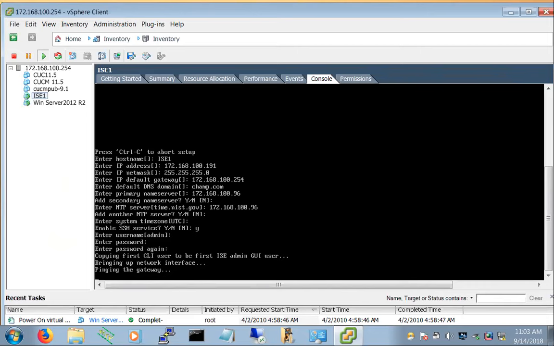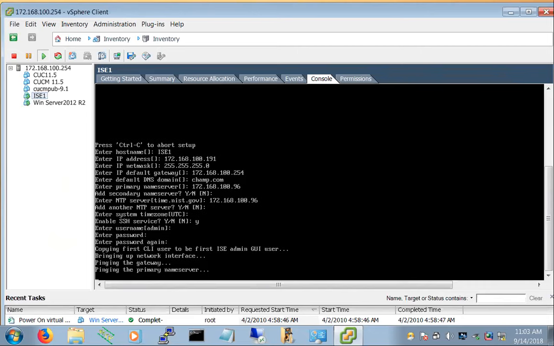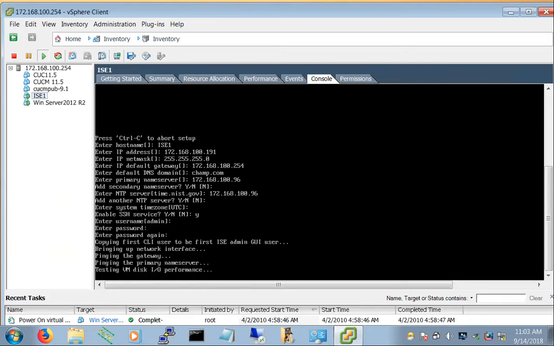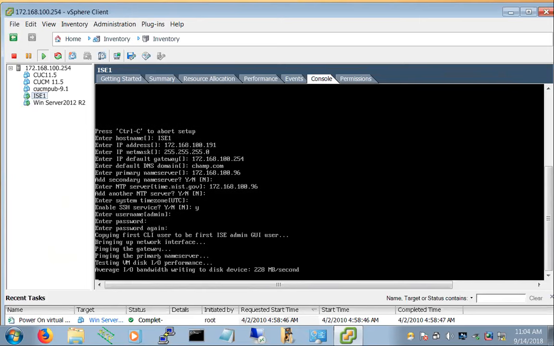So now it is verifying, pinging the gateway. See, if the gateway is not reachable here, it will give you the error message. As of now, all tests are going through. Network interfaces pinging the gateways. The gateway is reachable. Pinging the primary name server, that is reachable.